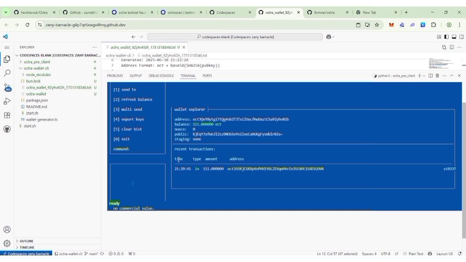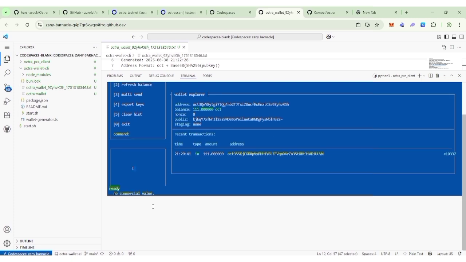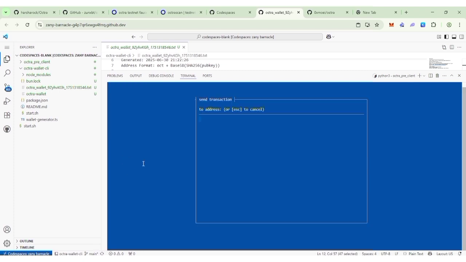So for you to interact with someone's address, like sending the OCT token to someone, what you just need to do is click on 1 for you to transact. So you can see on the screen 1, then click on enter. If you click on enter, you're going to see send transaction to address. So what you just need to do now is paste the address you want to send some OCT token to.